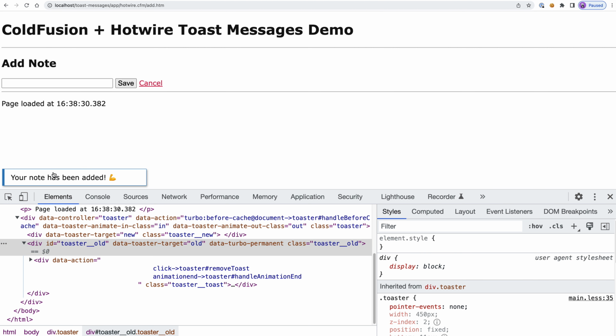Now, the challenge with that is, how do we add new messages to our persisted element? Because if we try to render a new message inside of our CFML response, it's going to be ignored because this element is permanent. So in order to do that, I'm going to use a Stimulus controller to essentially translate new data into persisted data. And let's take a look at how that works.